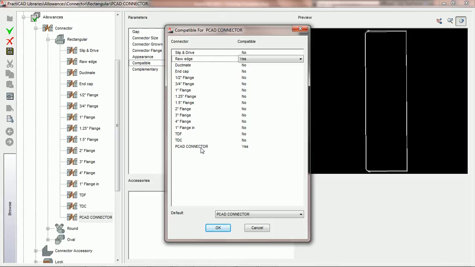However, if we decide to make an edit and we change it to another connection that's compatible, PractiCAD will accept it. If you change it to a connection that's not compatible, dependent upon the options you have in PractiCAD, PractiCAD might either break the duct line or change both connections. And we're going to demonstrate that throughout this tutorial.